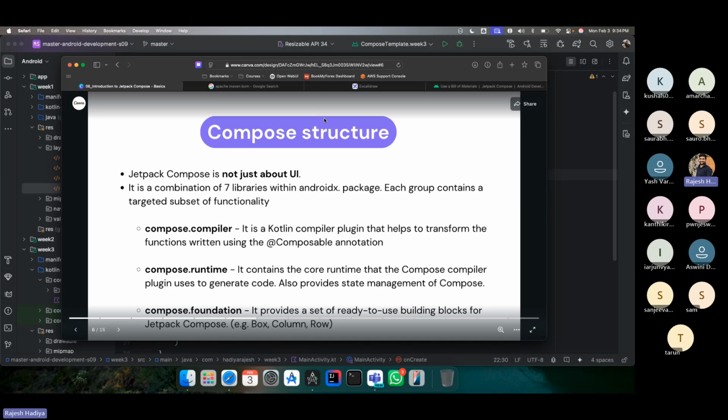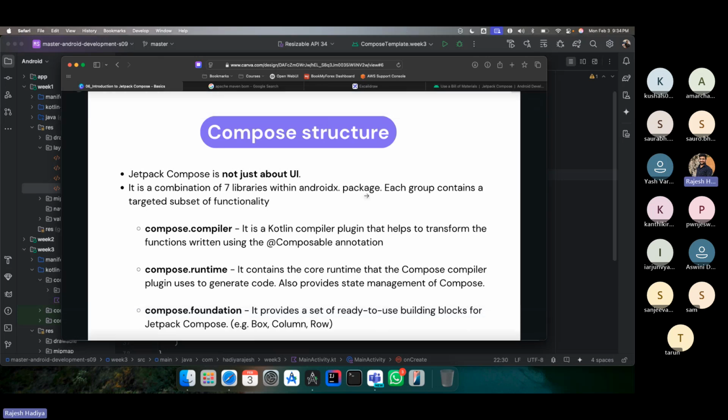Anyone has any idea what a compiler plugin is? Have you seen it anywhere, tried it? Anyone tried? No, nobody knows about compiler plugins. At least what is it? Nice. Okay. Am I audible, right? Okay, fine.